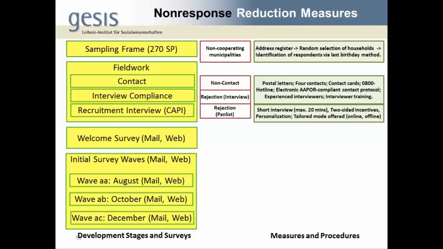We used 2-sided incentives because this turned out to be an effective method and procedure to increase the willingness to participate and the willingness to become a panelist. 2-sided incentives means that the interviewee received €5 for taking part in the interview, and the interviewer also received an incentive if the interviewee complied to become a panelist.